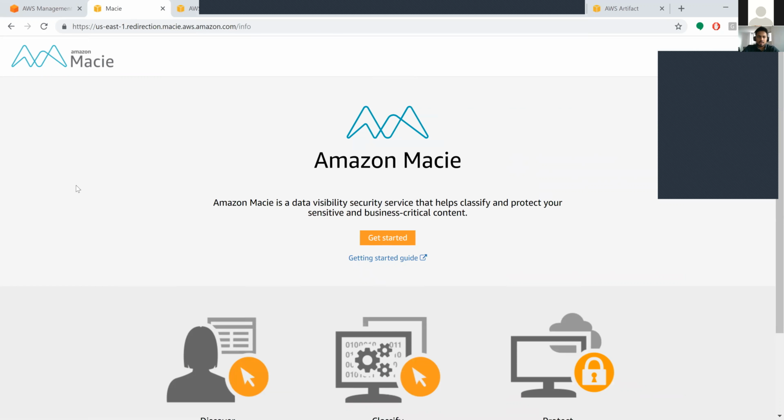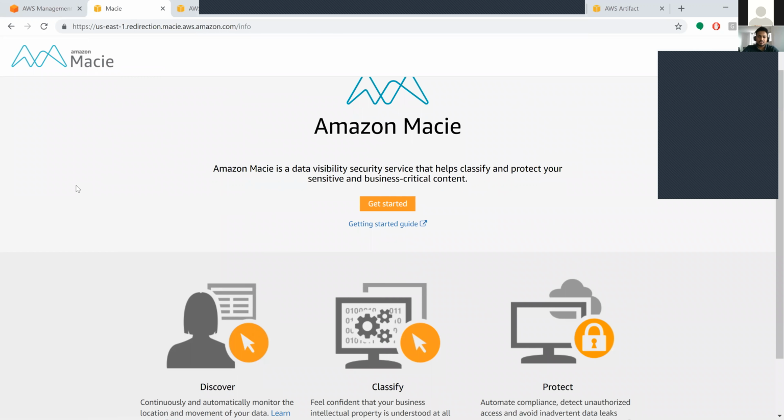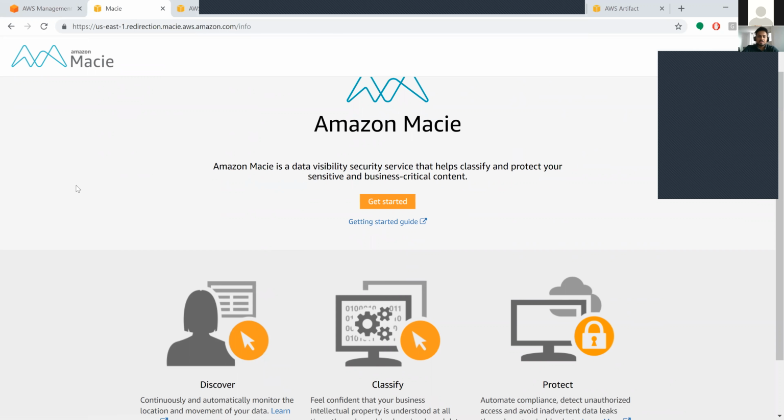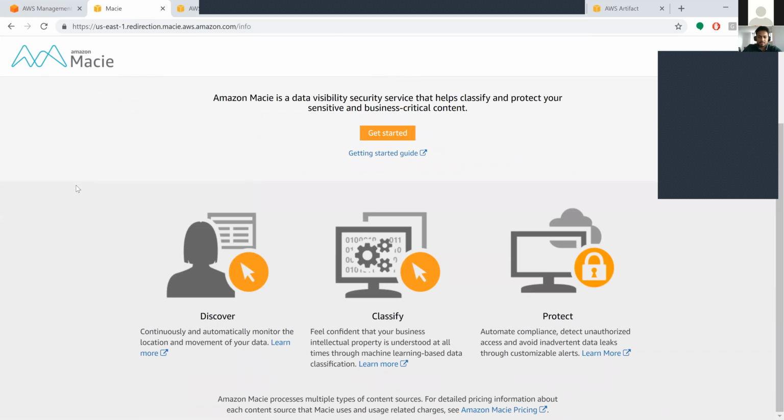So Amazon Macie. Macie is a data visibility security service that helps classify and protect sensitive and business critical content. Here, you can discover your data, classify the data, and protect the data. Coming to discovery, it is continuous and automatic. Discovery continuously and automatically monitors the location and movement of your data.